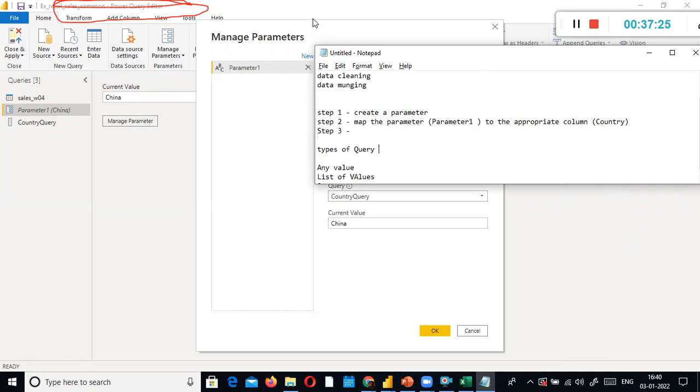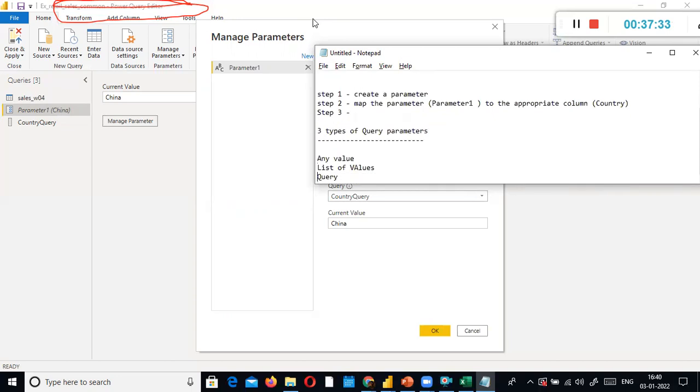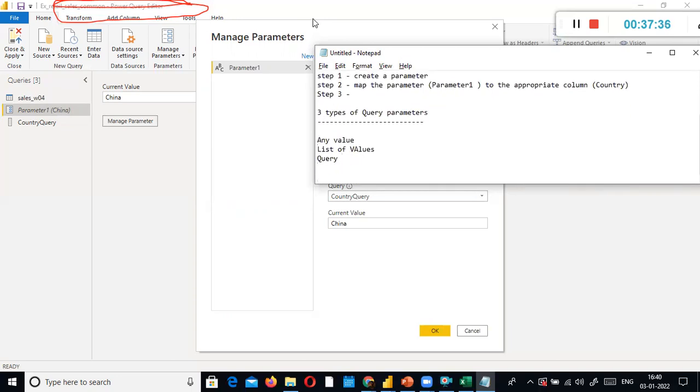Types of query parameters. There are three types of query parameters: any value, list of values, and query. Using any value, we can ask the user to enter whichever country they want to view. Based on the country they enter, the data will get filtered. Supposing you enter United States, only the United States related data will be filtered, right? And then you can see the corresponding bar chart value there.